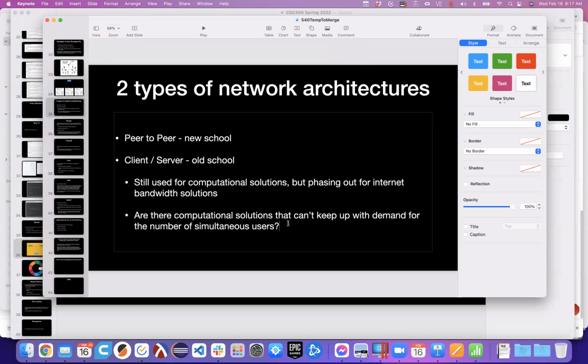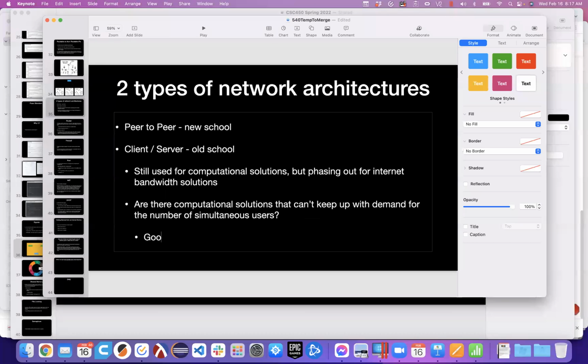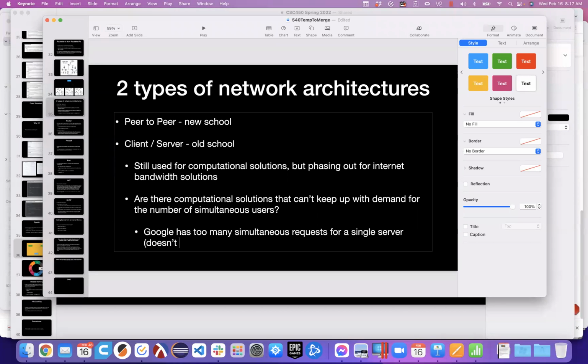All right, so we might say here an example like, Google has too many simultaneous requests for a single server. We're going to say doesn't matter how powerful, to handle at once.